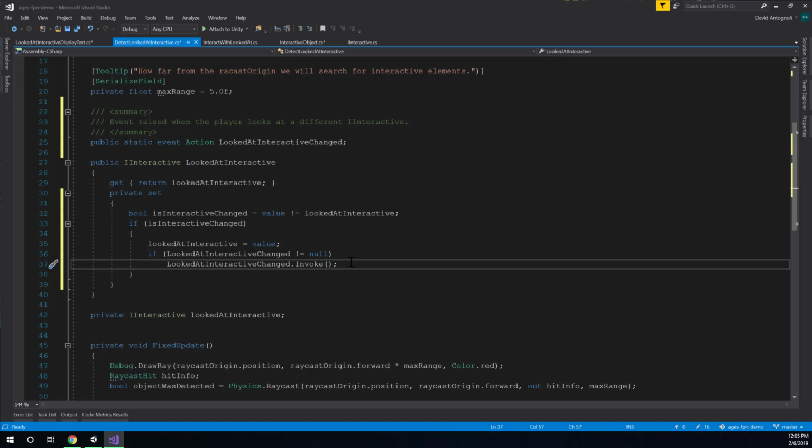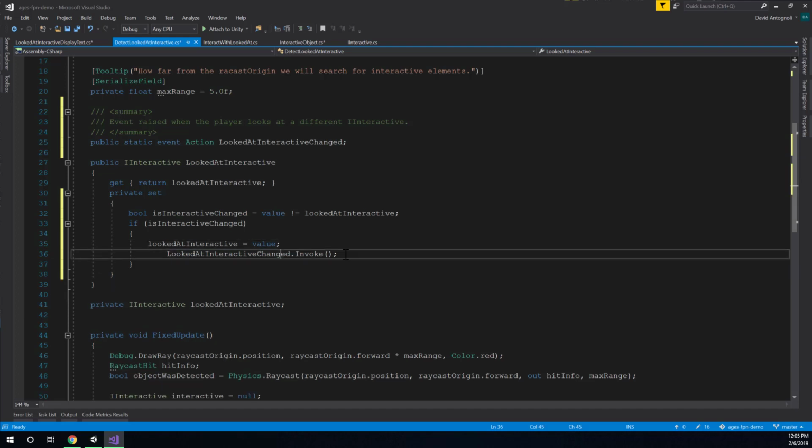Now in the 2018.3 version of Unity, there's actually a nicer, easier syntax to do this exact same thing. So what you can do when you want to check if an event is null, rather than write the if statement out like that, you can, let's just get rid of this line, right? So we know it's important to double check that this event isn't null before we raise it, before we invoke it.